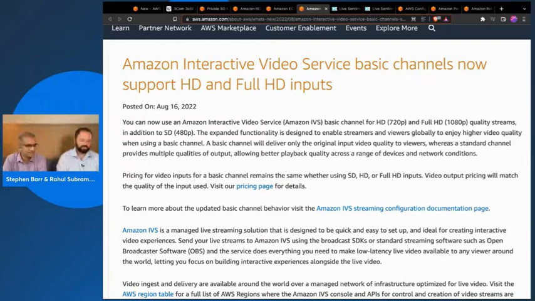All right, in this segment we're talking about Amazon Interactive Video Service. What is Interactive Video Service? This is a live streaming platform. We can use Interactive Video Service, basic channel for HD 720p, full HD, and this expanded functionality is designed to enable streamers and viewers globally to enjoy higher video quality when using a basic channel.